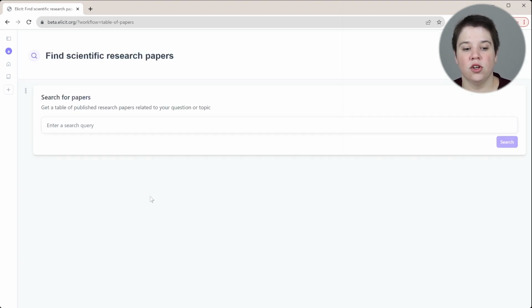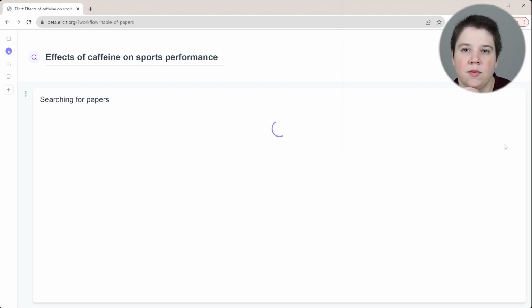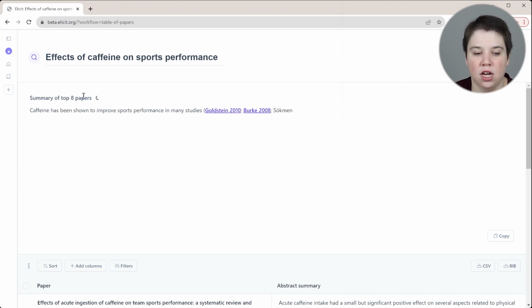When I click here, you can add in a search query. This is similar to the old page of Elicit if you've seen things like that before. So I'm going to add in a new type of search query, the effects of caffeine on sports performance. This is a really broad one, and we can click search. This is going to take a few minutes just like before on Elicit, but it's going to start searching for different papers. And up here, it's going to give us a summary of the top 8 papers.